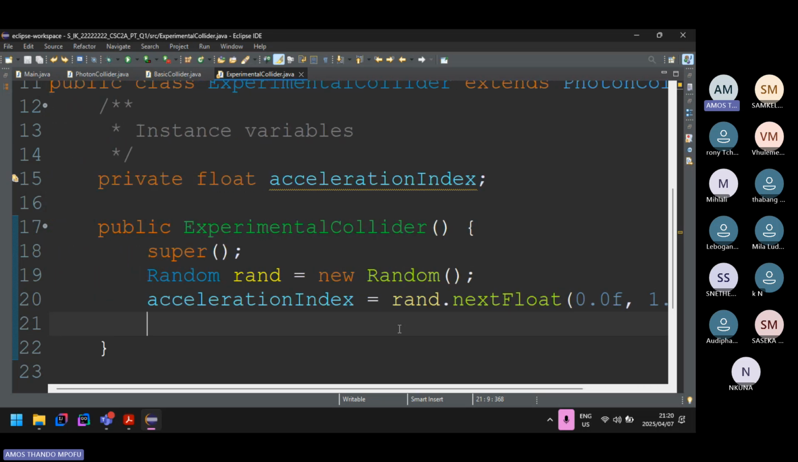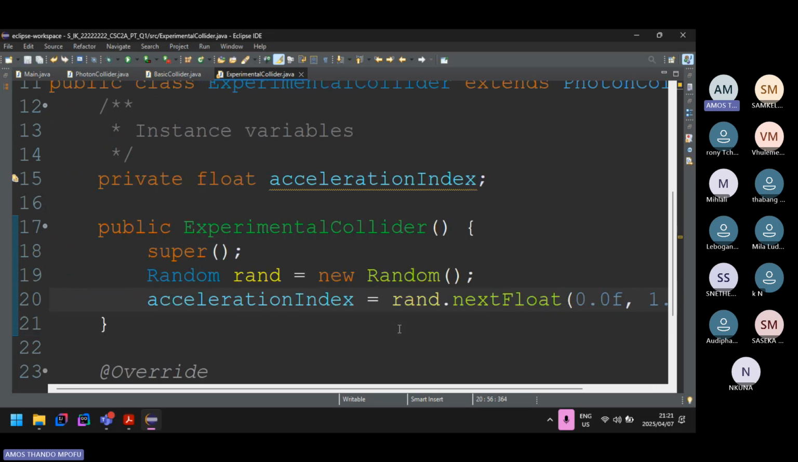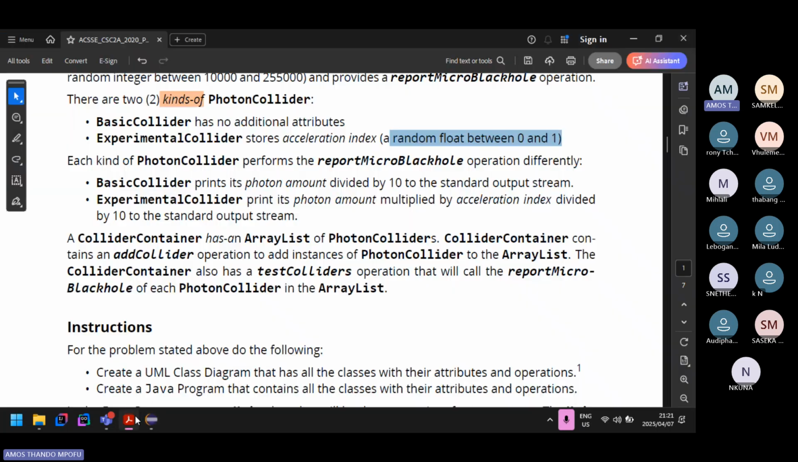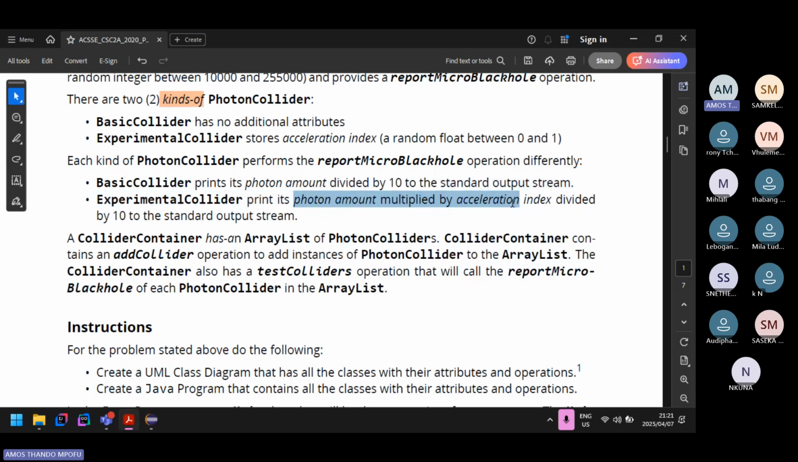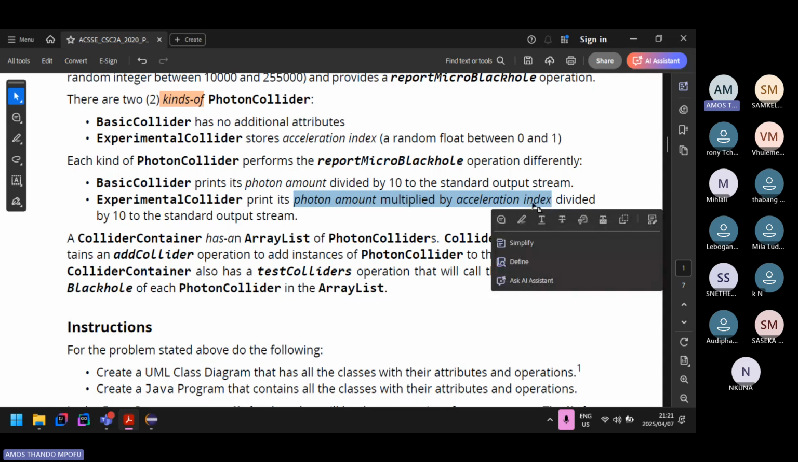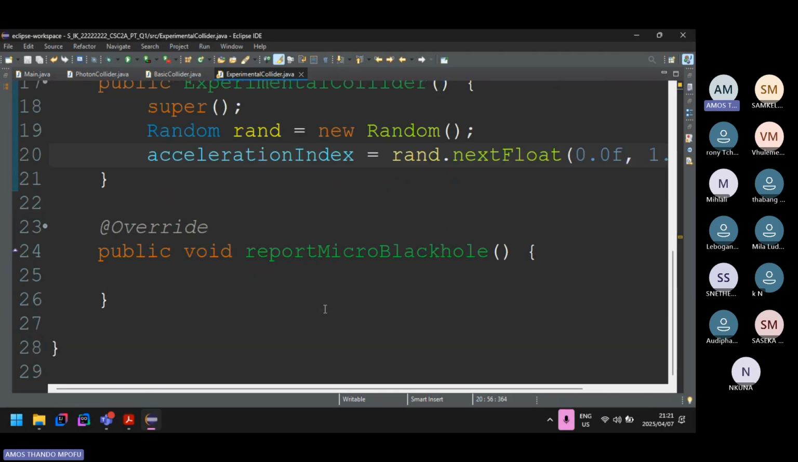So I've initialized my acceleration index. That's done. Let's go back to our code, our PDF. Let's see. Print the amount. So now let's override the method. It's photon amount divided by acceleration index. So that's the string I'm going to use and I'm printing the number. So I just multiply the two values. That's it. So I'm going to use a float.